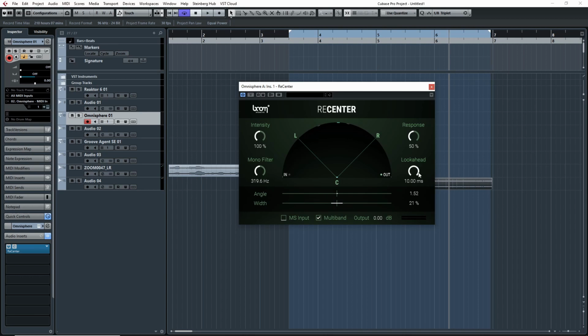And then of course, like I said, look ahead, mono filter, yes. And then for sure, of course, the angle, you'd always use that. And the width, you'd always use that. And then multiband, yeah. I'm not sure I would ever use the mid-side input here. I guess if you had something really crazy that you were working on, or you wanted to create some weird sound design stuff, maybe I would use that.